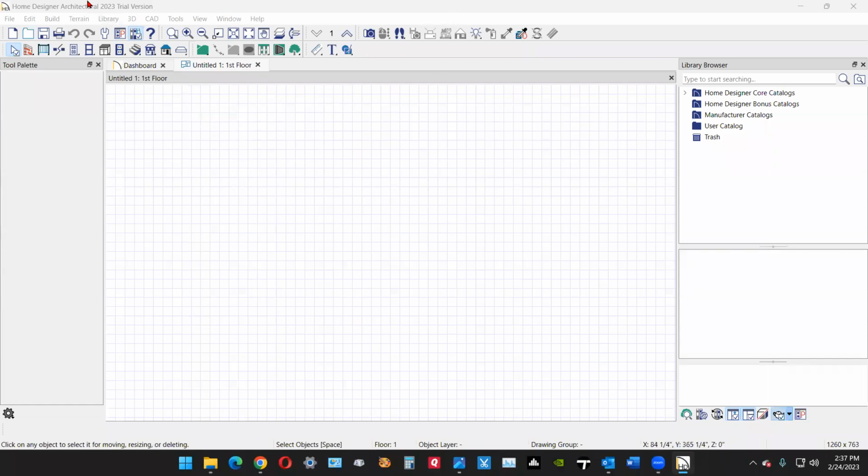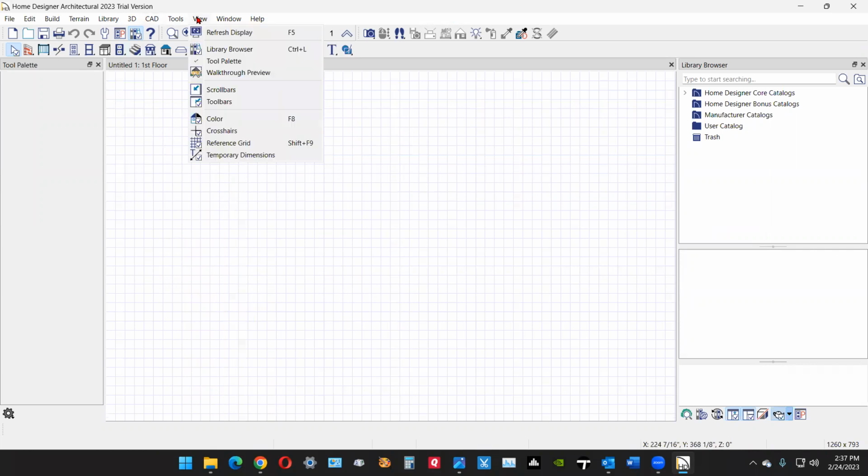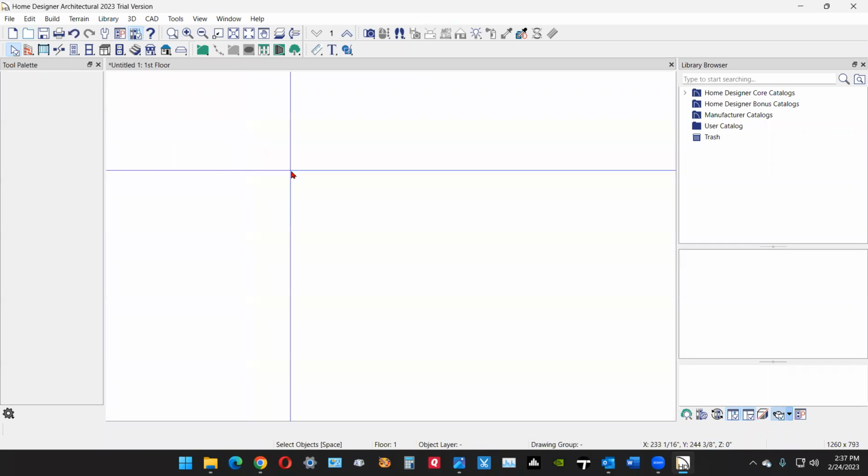Hi, I got my trial copy of Architectural 2023, which ought to be similar to yours. And I'm going to turn the dashboard off. And I'm going to turn off the reference grid. I don't ever use that.